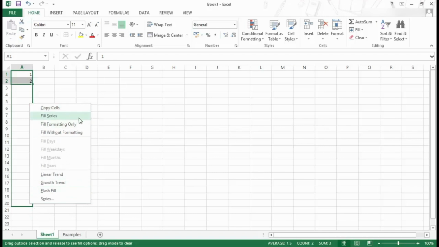It says copy cells, fill series, fill formatting, and fill without formatting, which is exactly the same. There are also the options to fill days, weekdays, months, and years. These are not available because Excel identifies that this is not a date or time fill, this is numbers only. You also have this option of linear trend, growth trend, flash fill, or series.